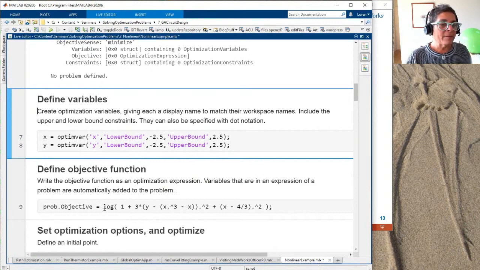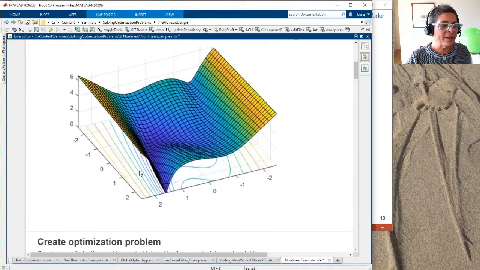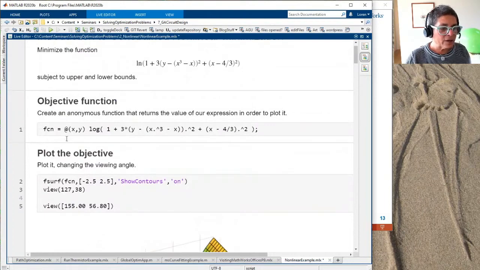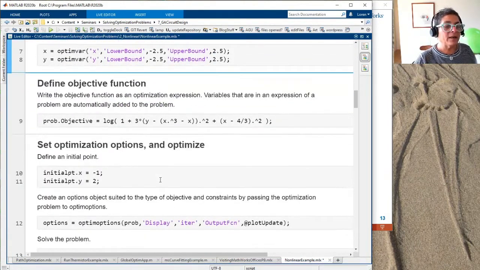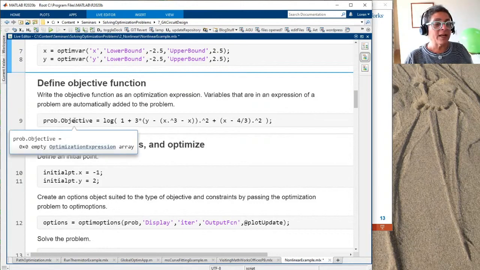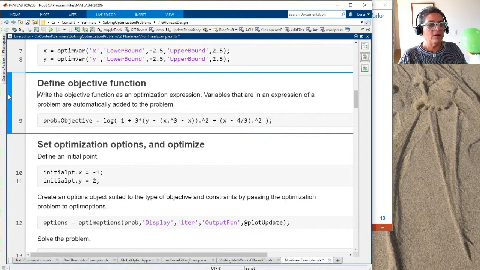And remember, I was doing this before as an anonymous function so that I could plot it. But now that I'm going to actually use it in a problem, I have to put it in as the objective function, and I put in basically the same code for the objective function, but it needs to go in my problem since I'm doing a problem-based formulation here.